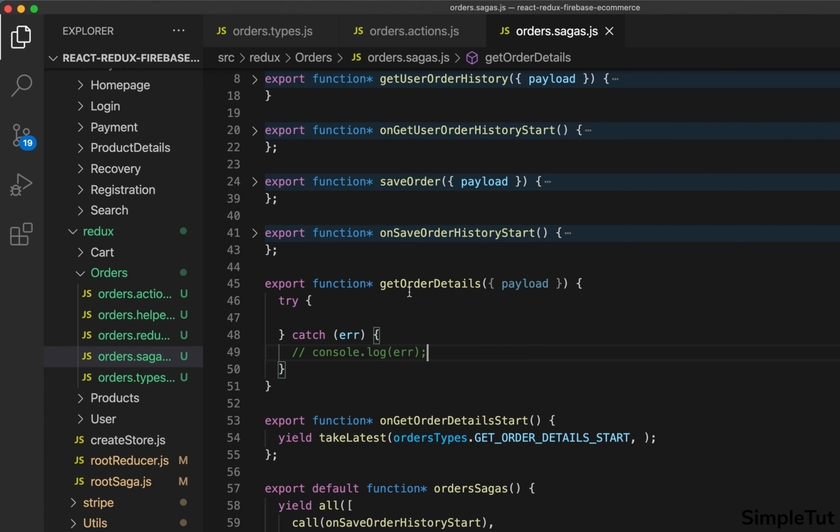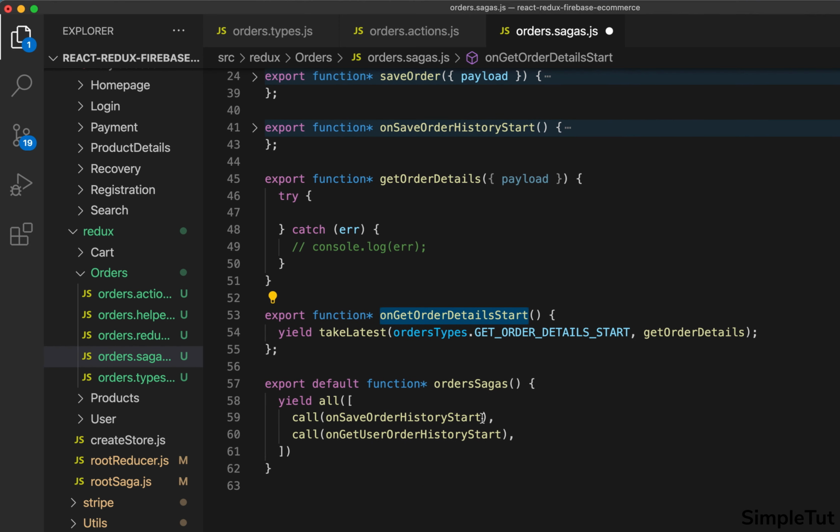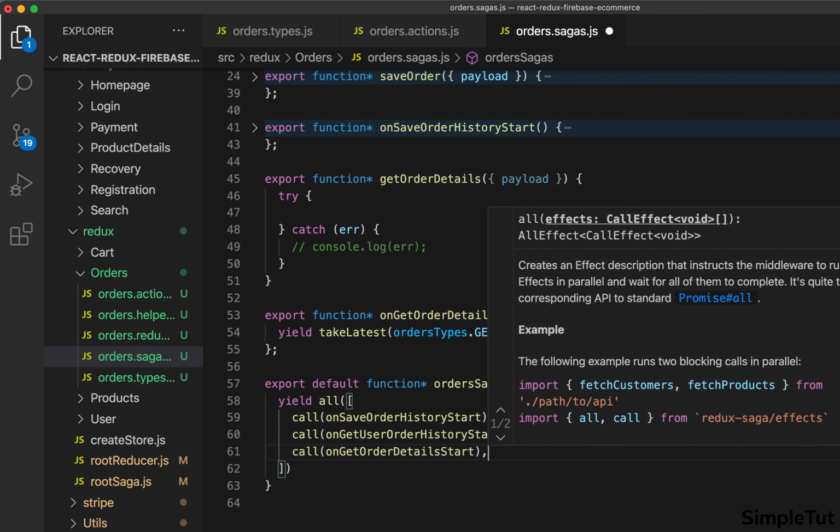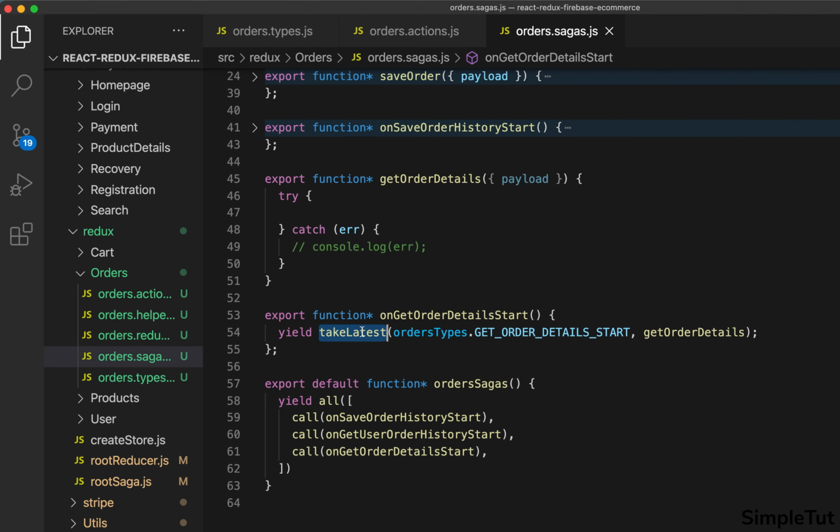And we can come back to that, but we will need to pass this into takeLatest, and we will need to export this at the bottom of the file. So I'll say call and pass it the name of the generator function that we've defined, takeLatest.